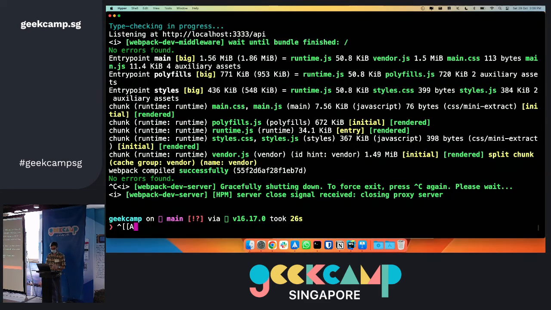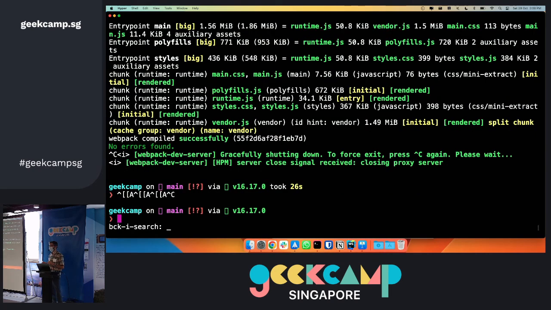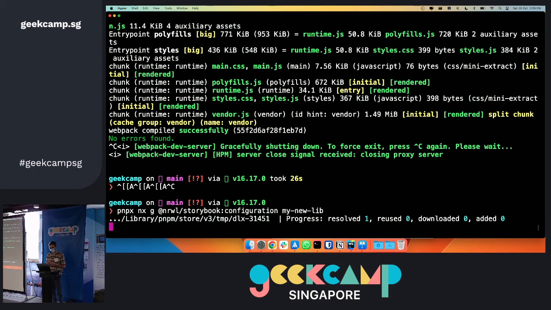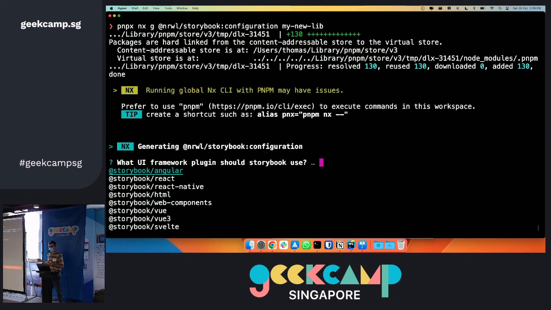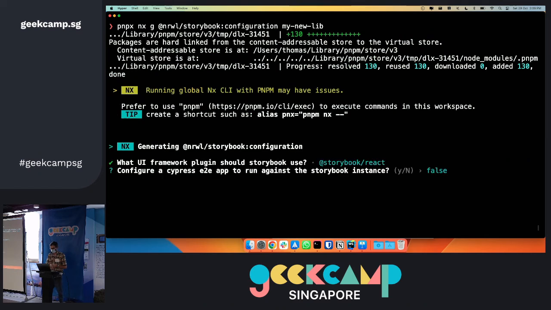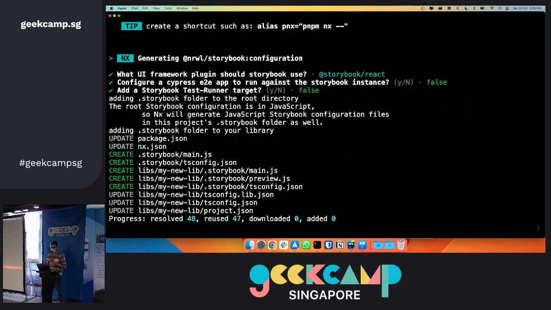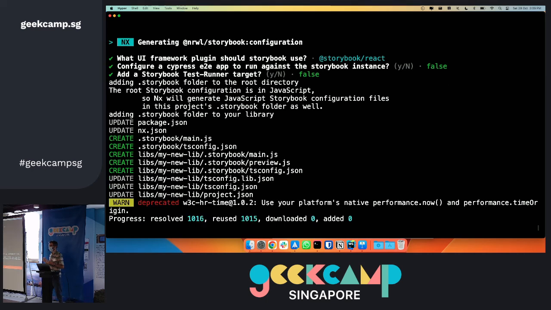And what's even better is that we can now create the same configuration for Storybook as well. If I want to run a Storybook command, I can actually generate the configuration for Storybook for my new library. So I'm just going to do that. And here again, it's one of the plugins from the NX team that will generate everything for me. I'm just going to select the React application. Everything is automatically generated and installed, so I don't even have to think about installing the dependencies.